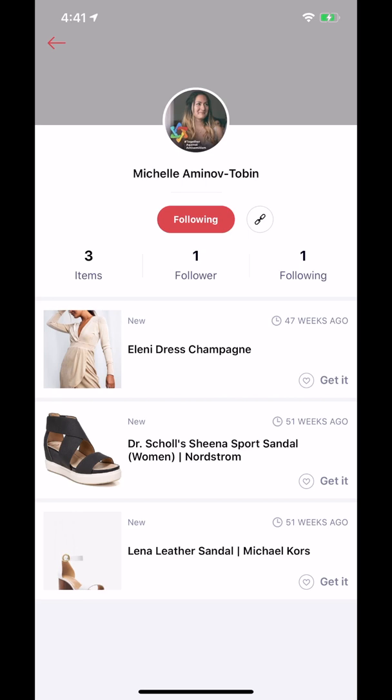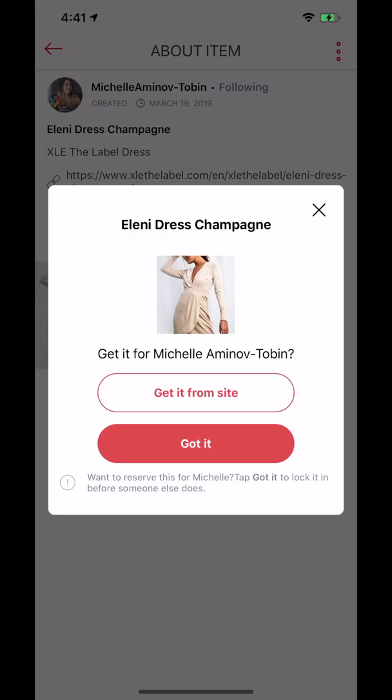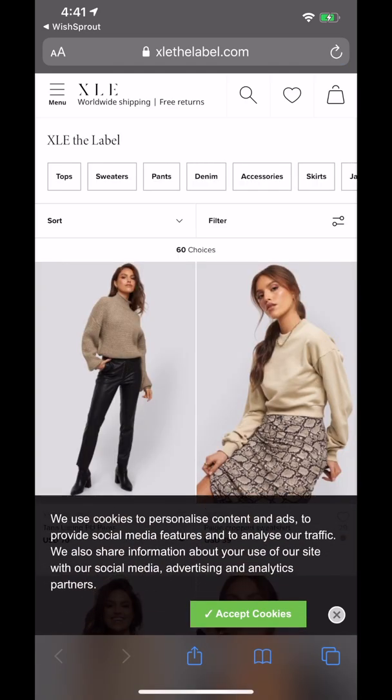And if I wanted to get it, then I could simply tap on it and say get it. You either can choose that you got it, which will notify her that someone got it for her, or you could say get from site, and then it'll open up your web browser and take you specifically to that product that was listed.